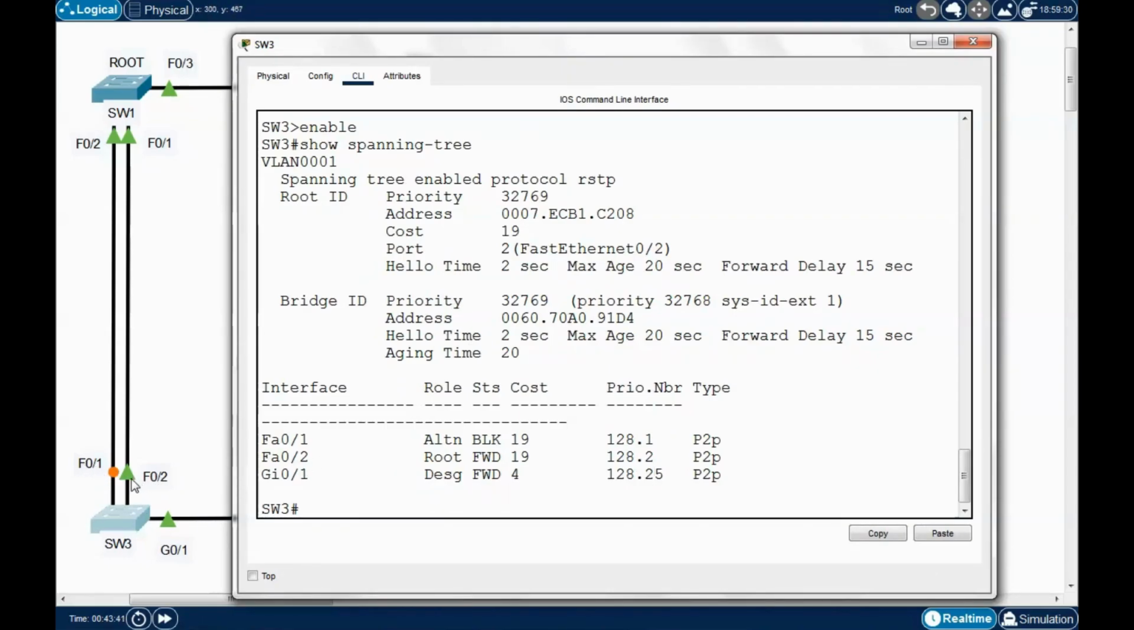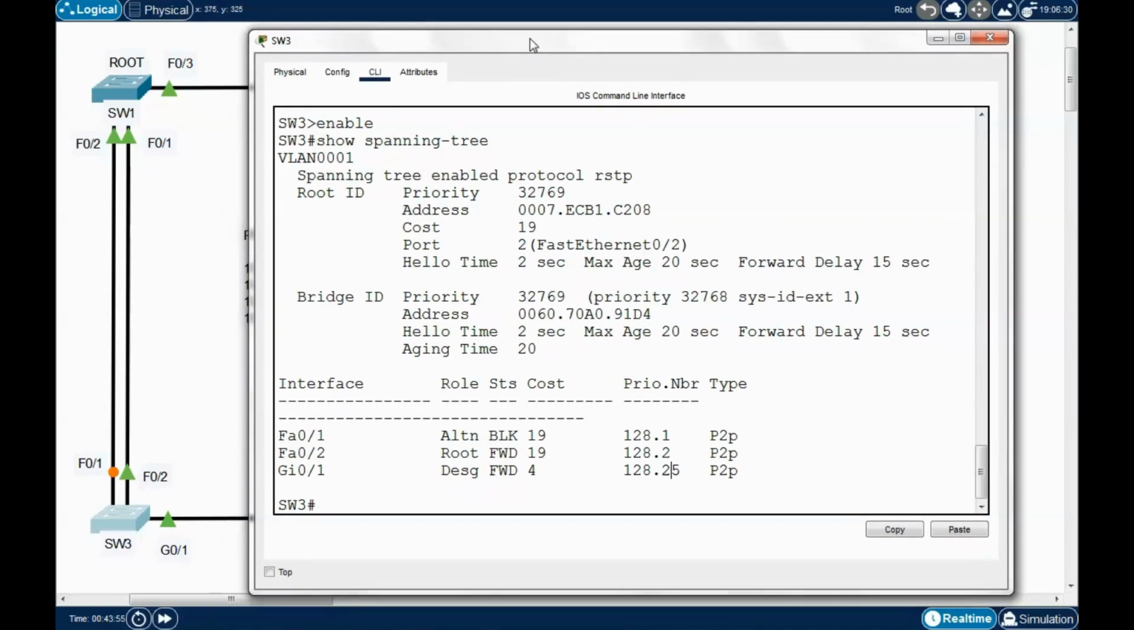As you can see here, the job of this F0/1 is, let's say the link goes down on this F0/2, then the F0/1 will take responsibility. So this will then become the root port if the F0/2 goes down. Another thing you might wonder is how come STP or RSTP decided that the F0/1 is the alternate port instead of the F0/2?